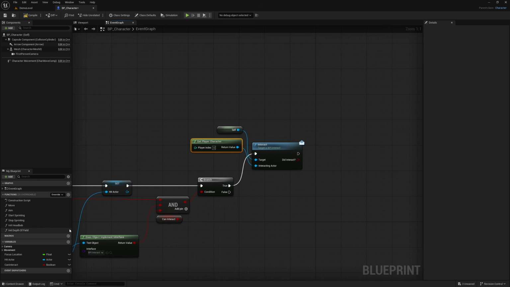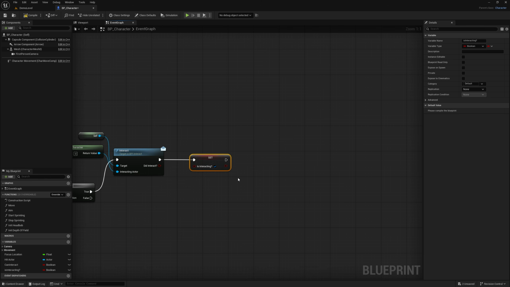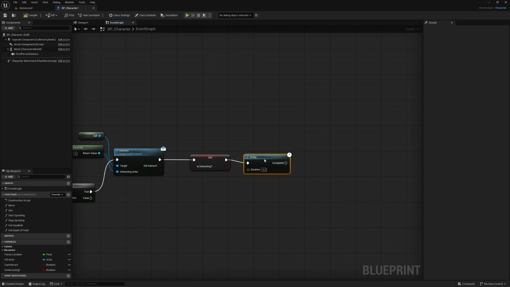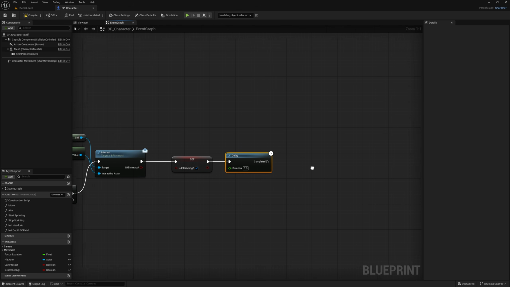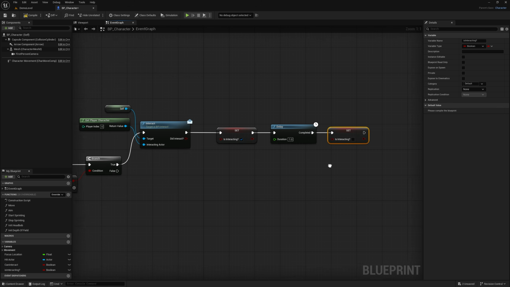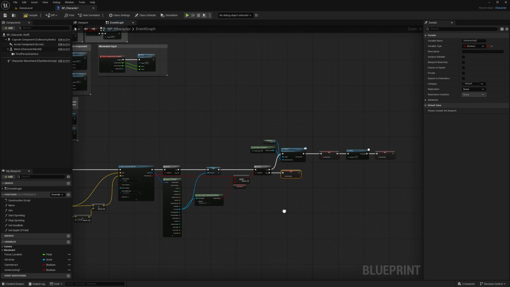Create a Boolean variable called isInteracting, and set it to true when the interaction begins. Add a delay of about 1 second. Then set isInteracting back to false to reset it after the interaction finishes. From the false branch, also set isInteracting to false to ensure it doesn't stay active if the interaction fails.